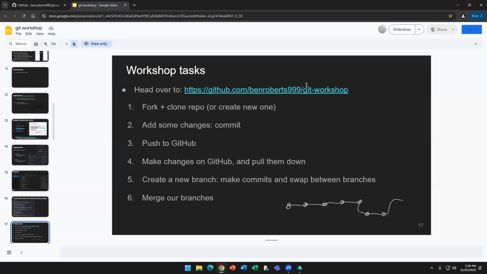Okay, so the URL is github.com/benroberts999/git-workshop.